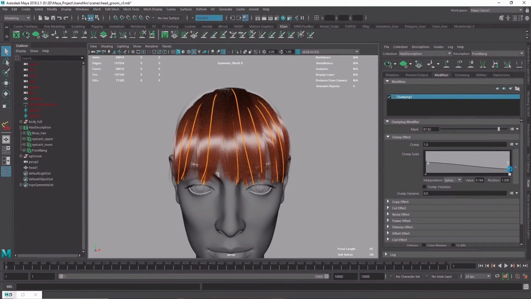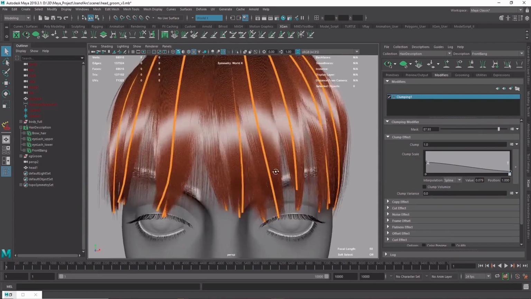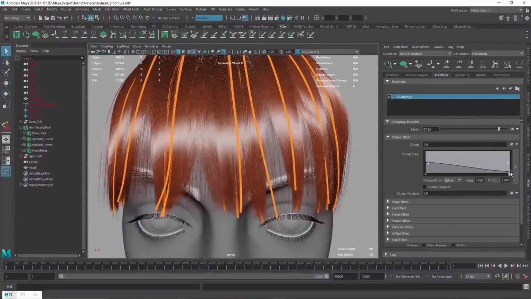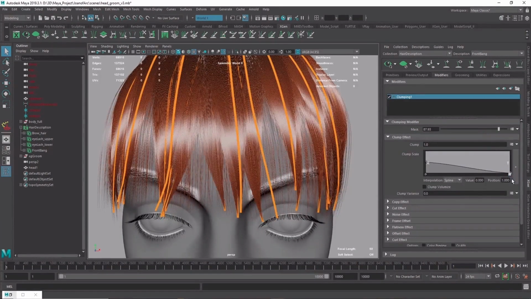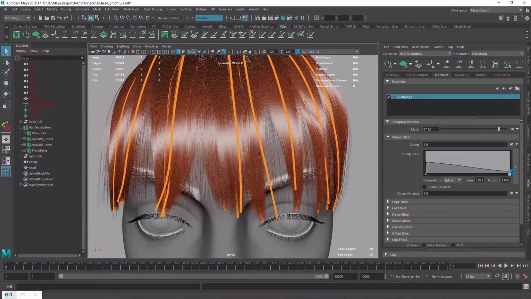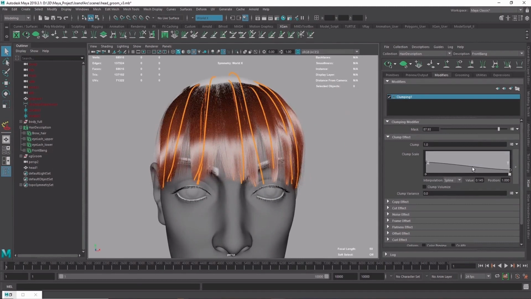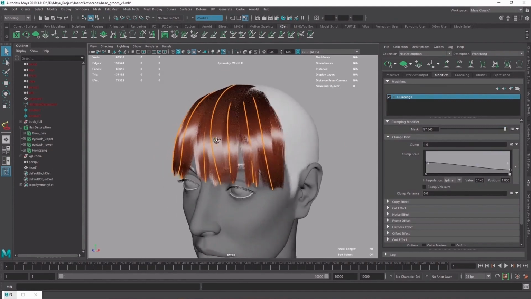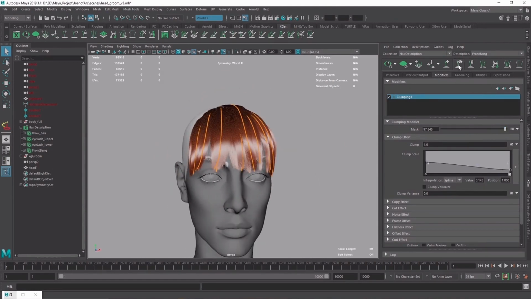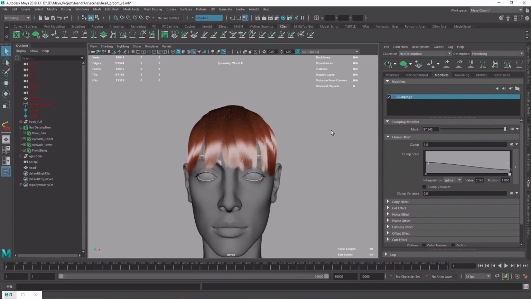They look really tight at the end, so I will widen them out a bit, because this one doesn't look natural at all. So something like this. Okay. And then I'm going to add a new clump.